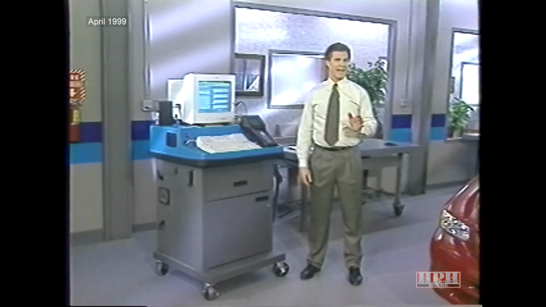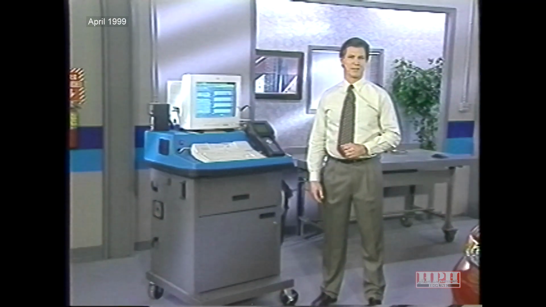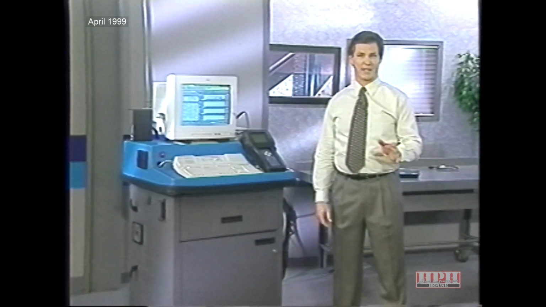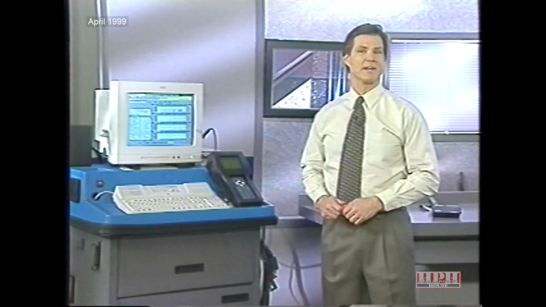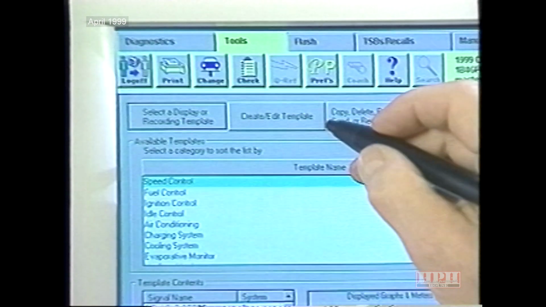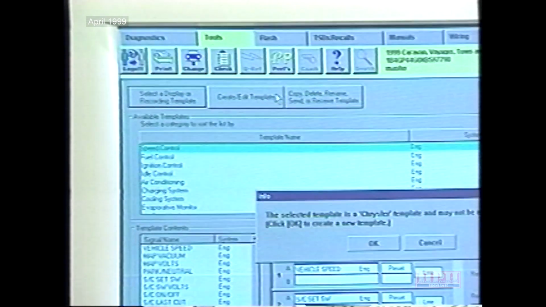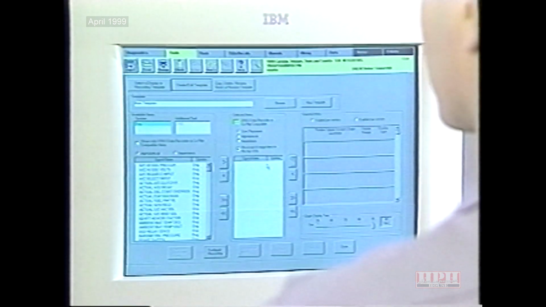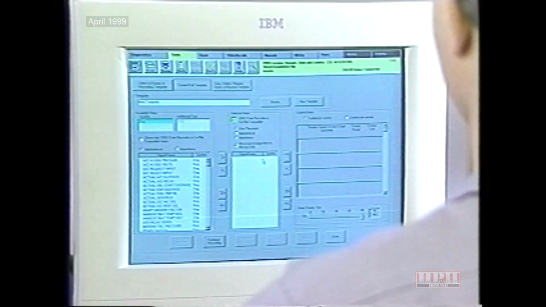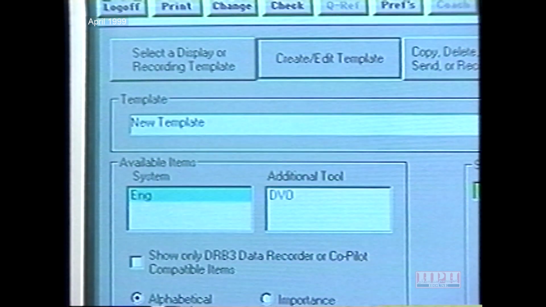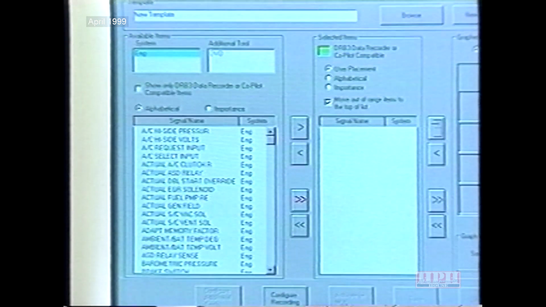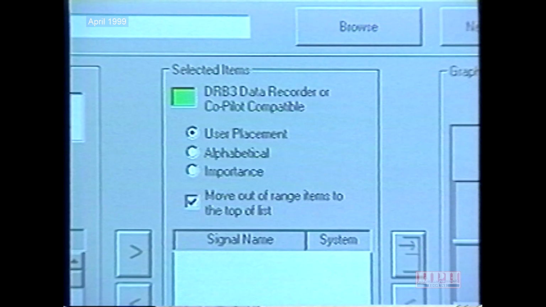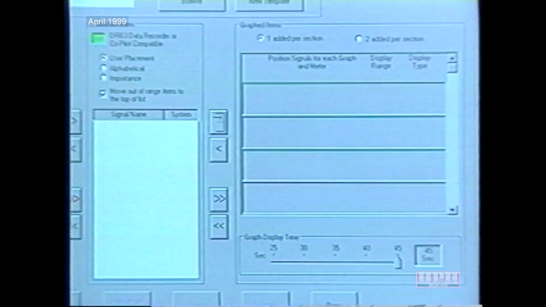Remember that you cannot edit the list of items on these standard templates or otherwise change the template in any way. You can, however, create your own custom templates that are based on the standard templates. To do this, click the Create Edit Template button on the template screen. The display changes to the Create and Edit Template window. Here you can name your custom template, build a list of signals to record, adjust the placement of each signal in the list, and set the graph display attributes.